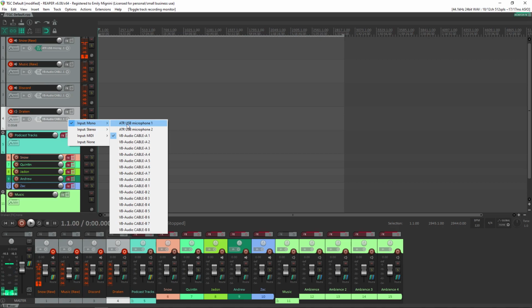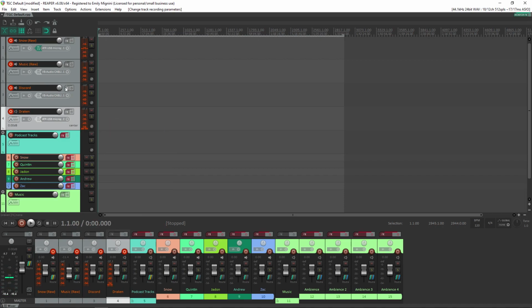I'm going to select my microphone. You can select either 1 or 2 if your microphone has that. I'm just going to select 1 or 2. It doesn't matter. Actually, I'm going to select 2 because up here on Snow, I have it set to 1. So I'm just showing you that you can select 1 or 2 and they'll both work the same way.